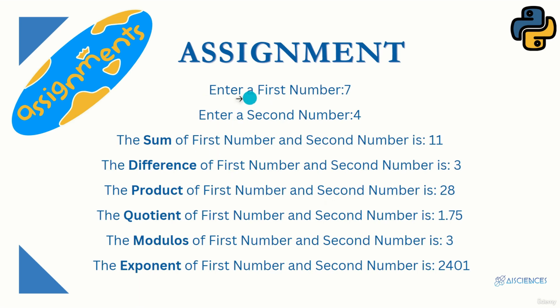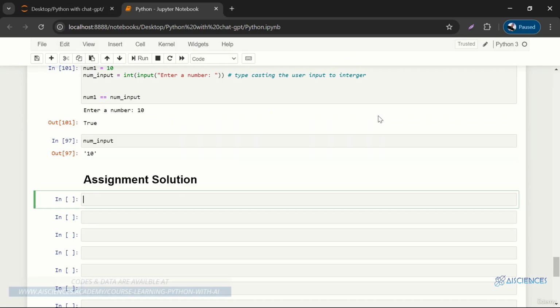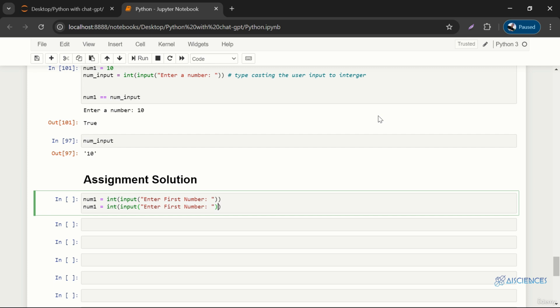So first of all, we'll have to take input in two variables. So let's do it. Let's call it num1, and we'll say input, and here we'll say enter first number. Okay. And since this input is going to be in string, let me convert it right away to integer. So I'm performing typecasting over here as well.